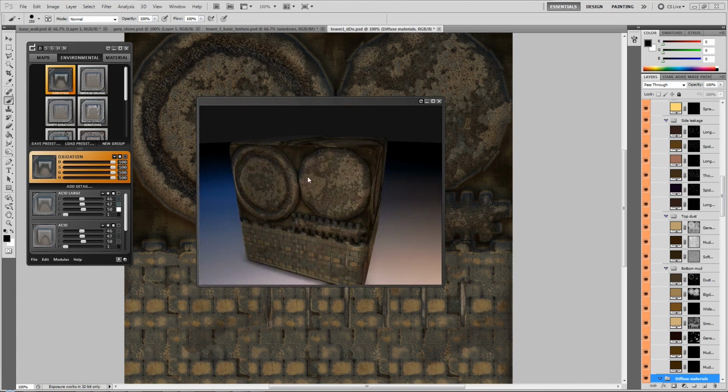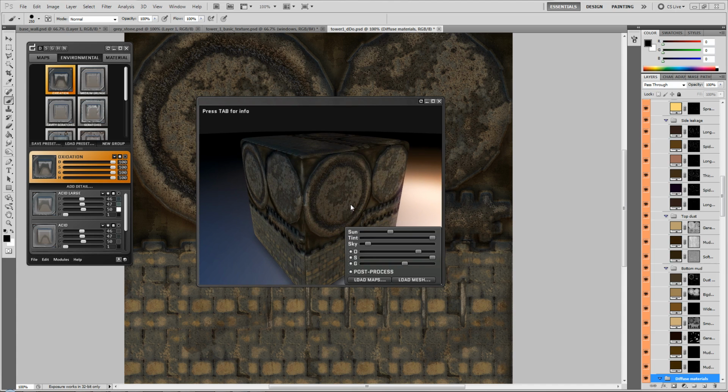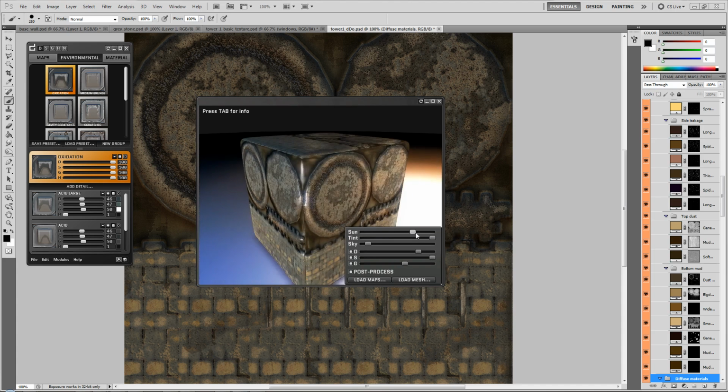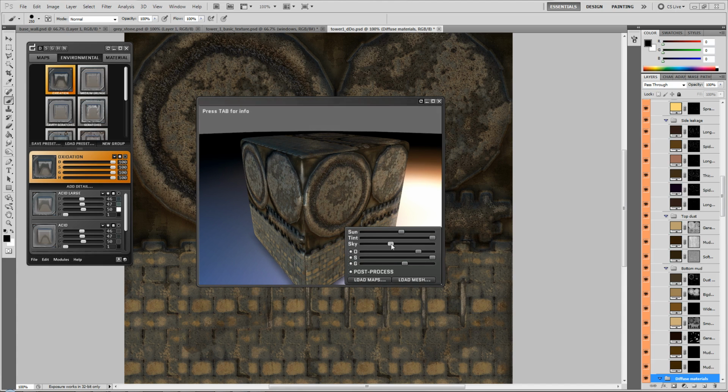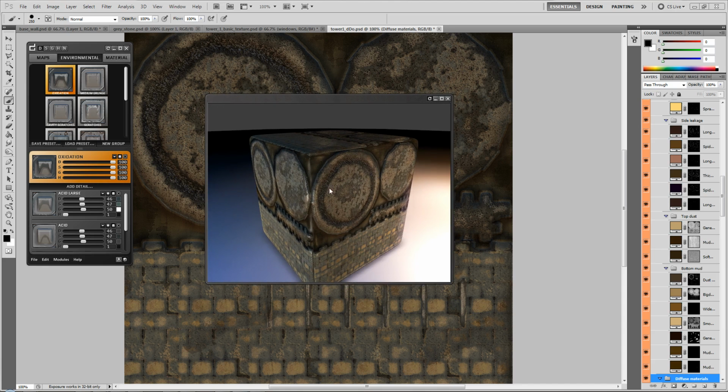If you need to change any of the options, you can always do this. This allows you to basically just change any settings that you need. And you can also load a different mesh if you want to, just to see what it would look like on your own mesh. I'm not going to, but you can. That's nice. I just like playing with it and making the sun all shine on the details and stuff.